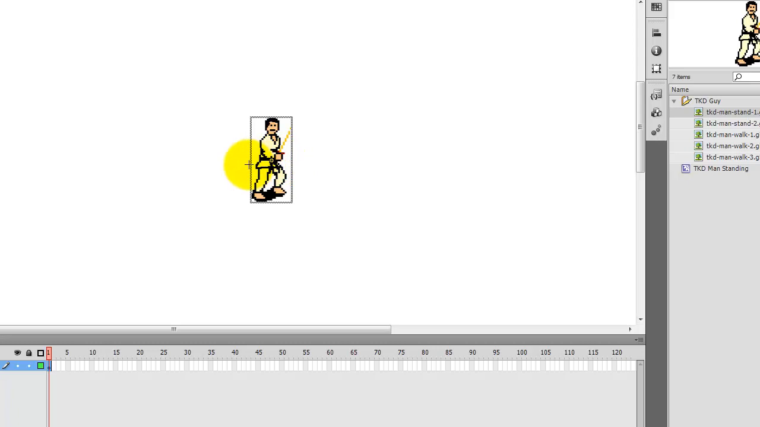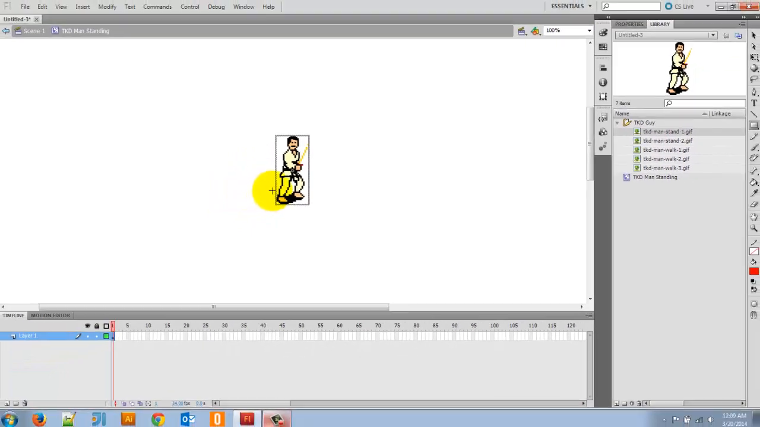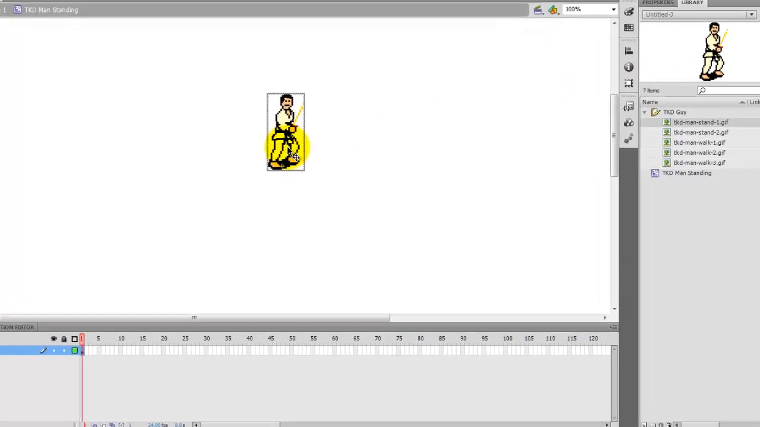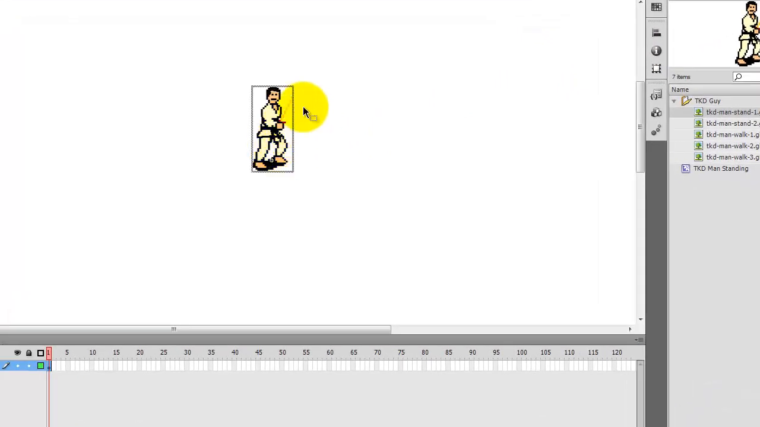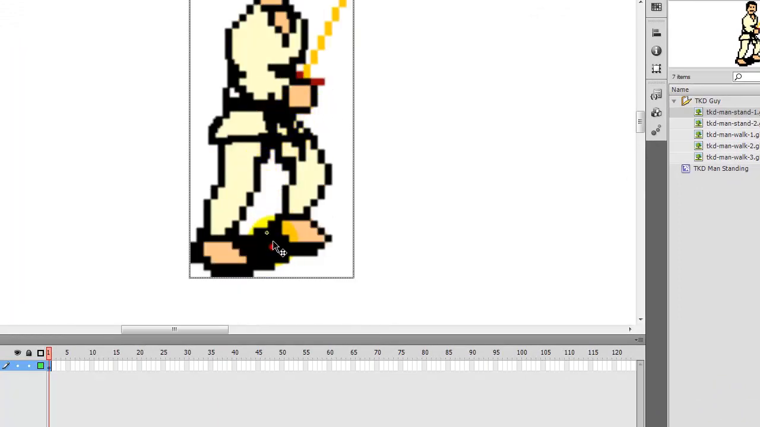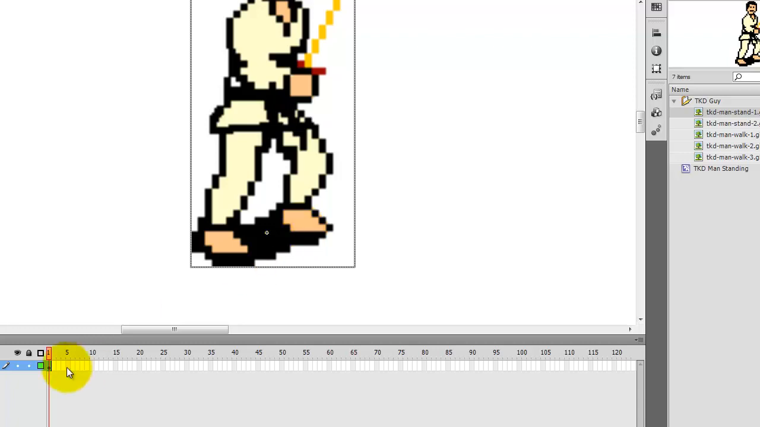Because if we tell it to go to a certain point on the stage, it doesn't know. I mean, does it want us to move it based on where his eye is, where his hand is, where his foot is, what? So it moves it based on where the crosshair is. Now I'm going to go over here to my selection tool and move it, and I'm going to put the crosshair at the bottom of his feet. And I'm going to press Control Plus to zoom in a little bit and line it up just like that.